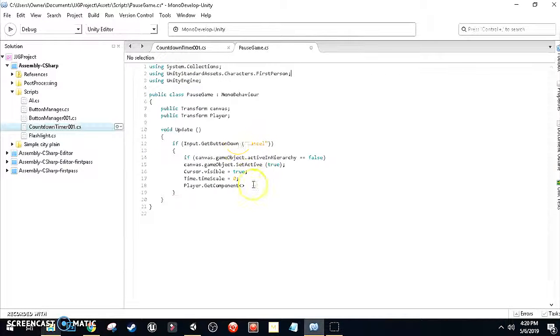That should be settled, and now we can get the FirstPersonController.enabled equals false. Alright, if we get button down, the cancel button, canvas in the hierarchy will be false, and we set the canvas to true, the cursor will be true, and the timescale will be set to 0, and the first person controller will be disabled once we hit that button, which is going to pause the game.